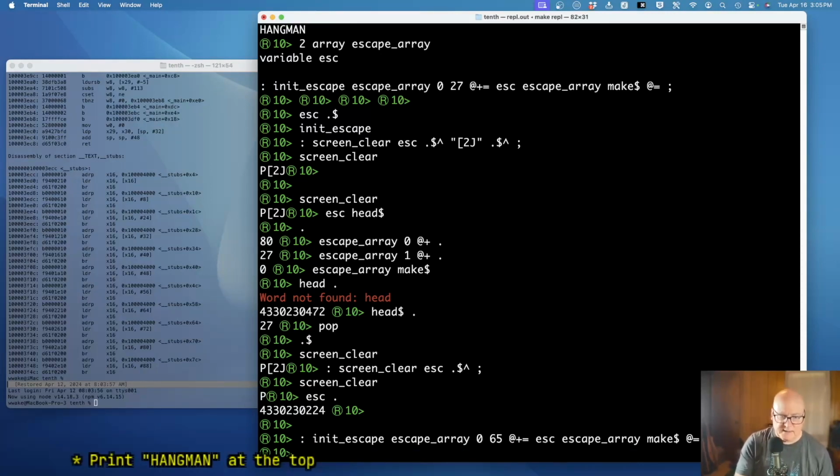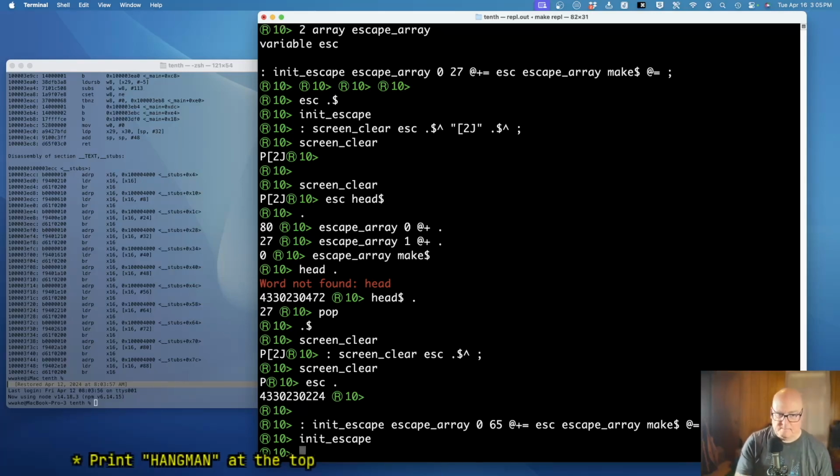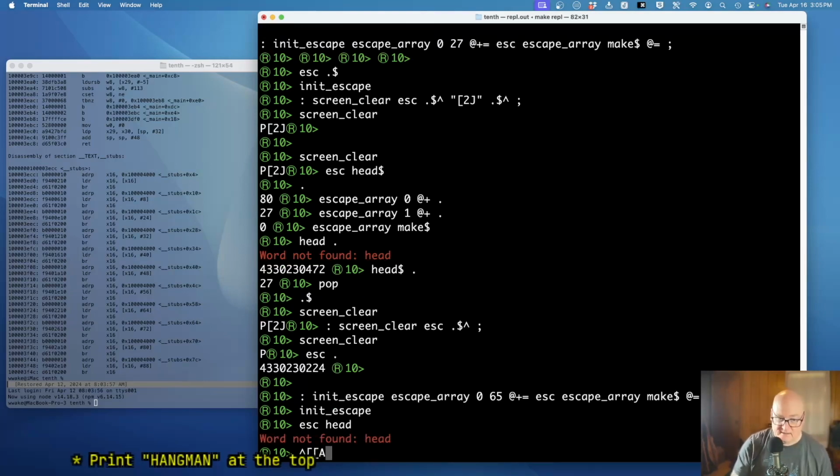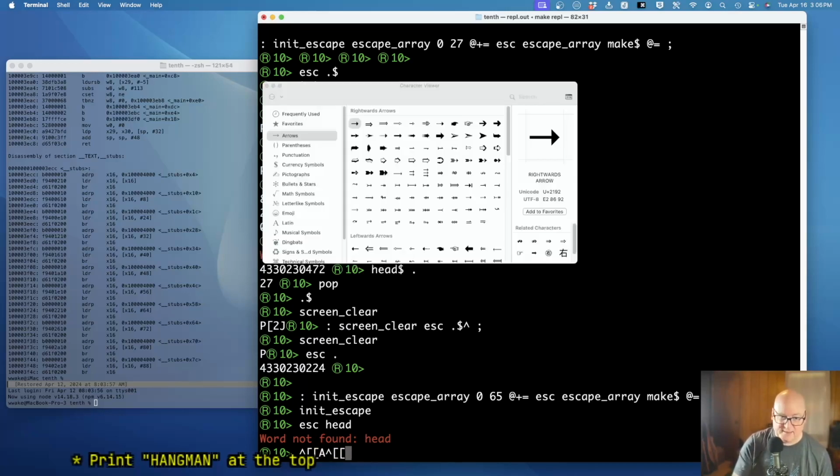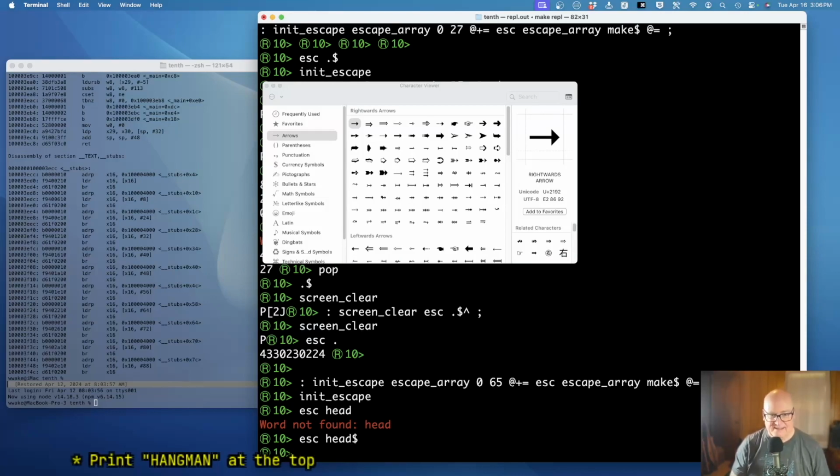Okay, and if I do init escape, I should write an A in the front of that array, get the address for ESC, get the address for escape, do make dollar, turns that into a string. At equal should store that string into ESC. Okay, so if I do ESC head, I should get an A. ESC head dollar. Now, bizarre.